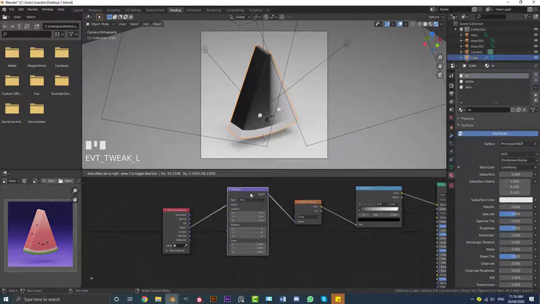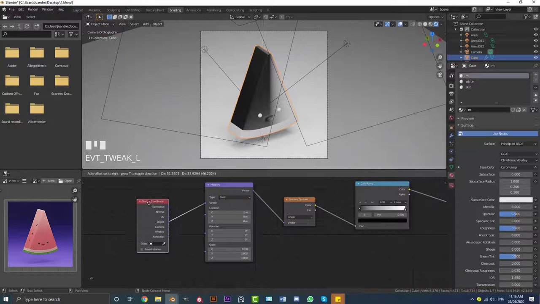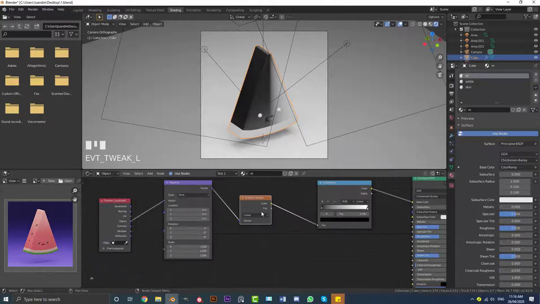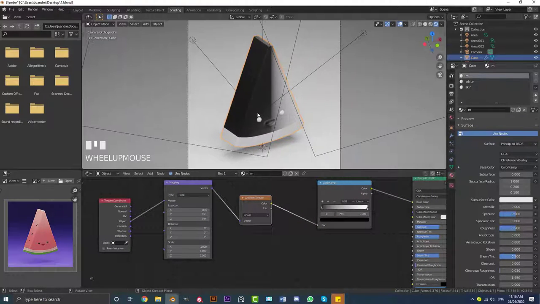So just so you guys can have a look at it, I'll zoom in a little bit. So we have a texture coordinate, the object is plugged into the mapping, and then this vector goes into the vector of the gradient. Now what we need to do to make this work, because if we went into our rendered view, you can see over here that it's not facing the right direction.